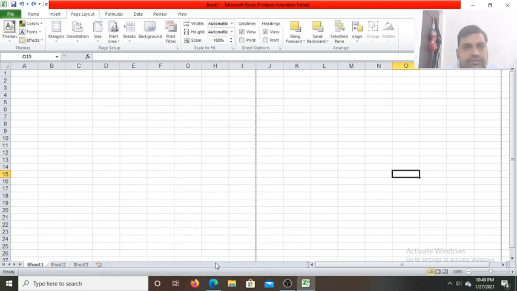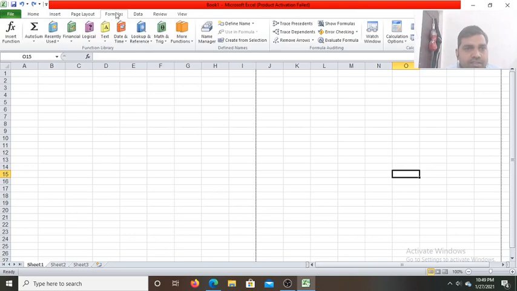Okay. Now this is the scale to fit. This is the sheet options, arrange, if you want to make any image send backward at the background, you click on this. After that, next is the formulas. This is the insert function, auto sum function.